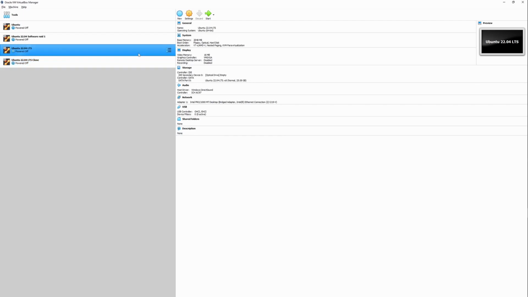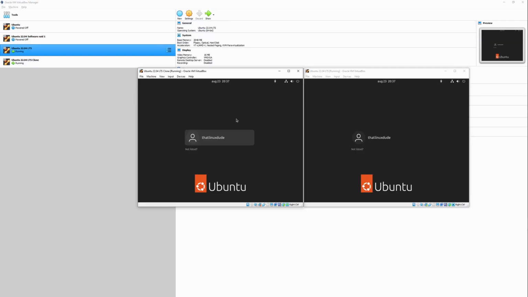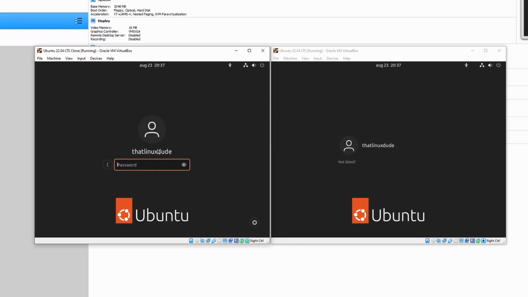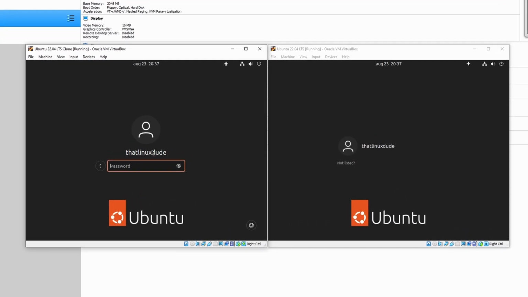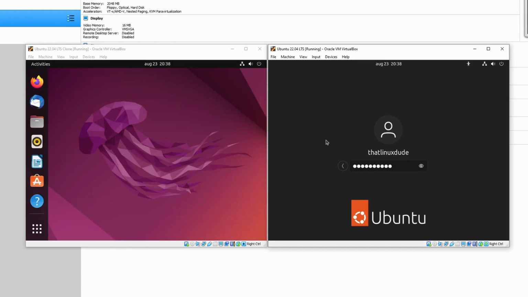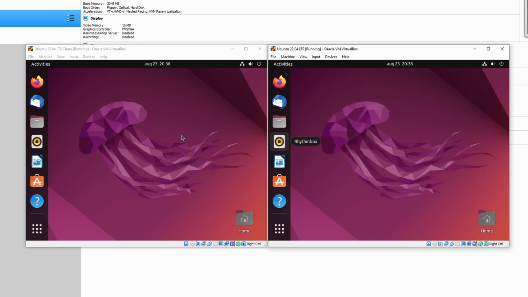So let's power on our two machines. So there are the two machines. Because we cloned them, they have exactly the same settings, so it's the same user, the same password, everything is the same. So we can now log into both servers. The nice thing also is the clone has been given a new IP address, so that's actually the only difference, that they have their own IP address.